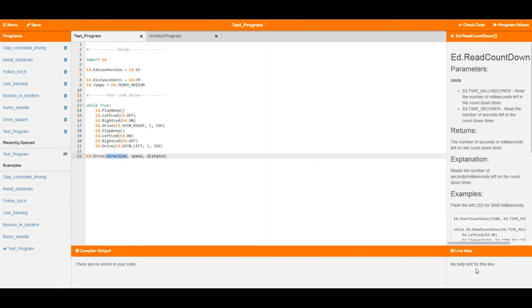The final thing we have down the bottom here is the line help. Now this, if you click on and highlight a valid section of EdPy code, it will tell you in plain English exactly what that line is going to do. So there you go, that is the overview of the EdPy interface.